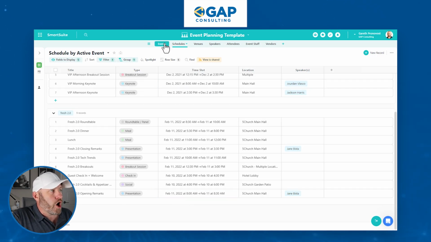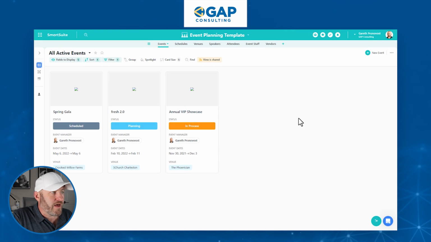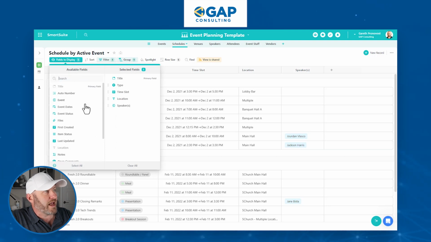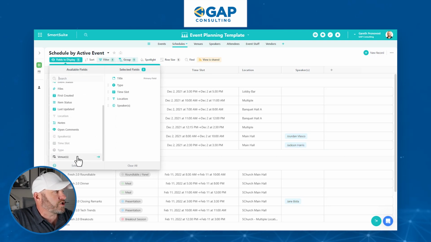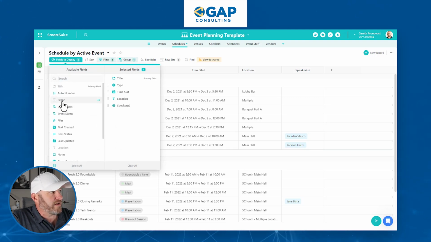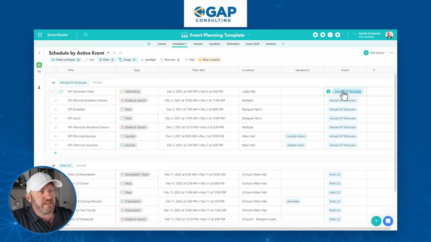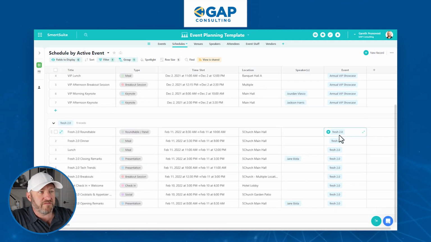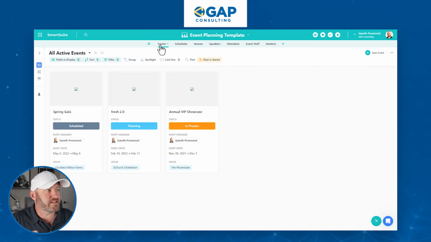Now, these events are back here, and while you might not see them, they are linked to our schedules on the back end. So if I were to open this up and look at fields to display, we're going to see the link to events. Right here, we have events that we can include, and you'll see that these are all assigned to the annual VIP showcase, and then we've grouped by that event with the sample data. Similarly, this event is the Fresh 2.0, and we've grouped by that. So these things are linked, connected together from events to schedules.